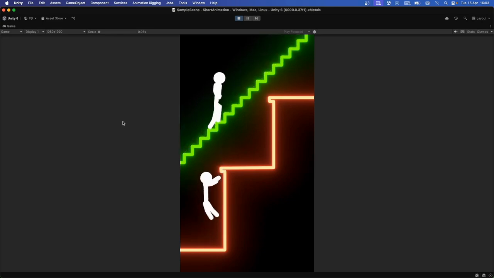And that's it. You've just created animated 2D characters using bone rigging in Unity, complete with lighting effects and shader glow.